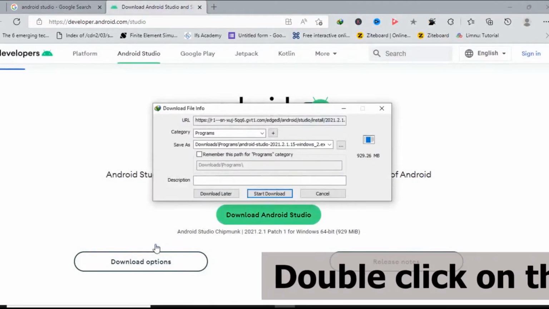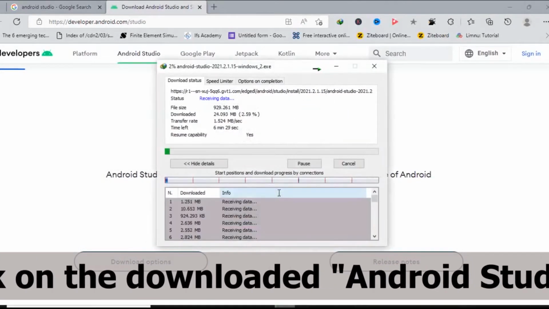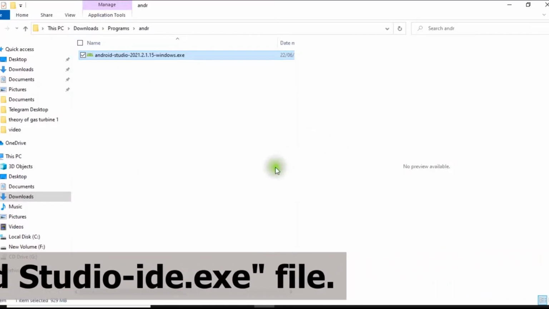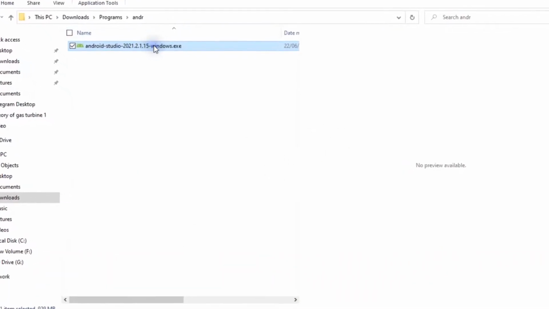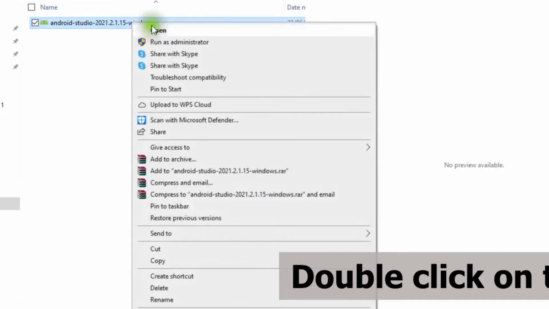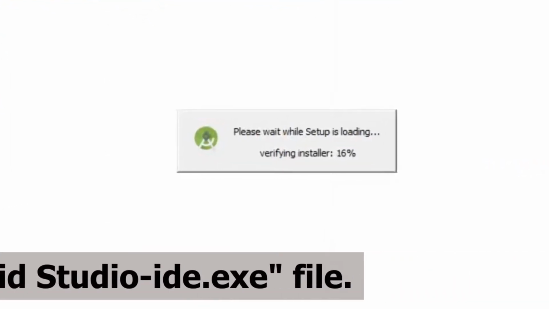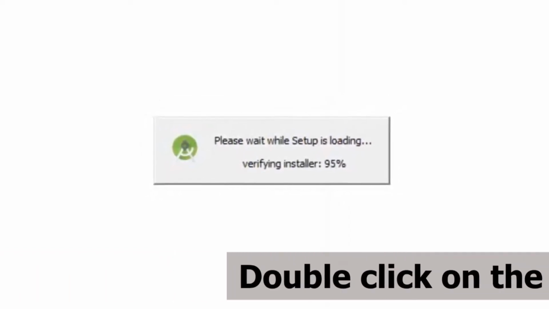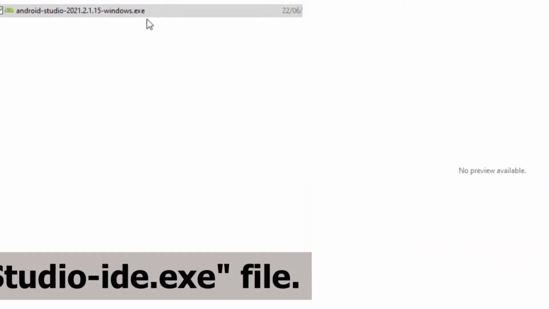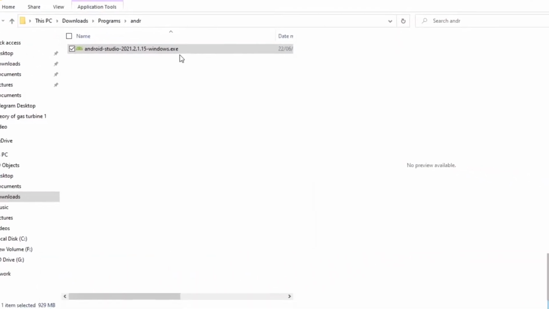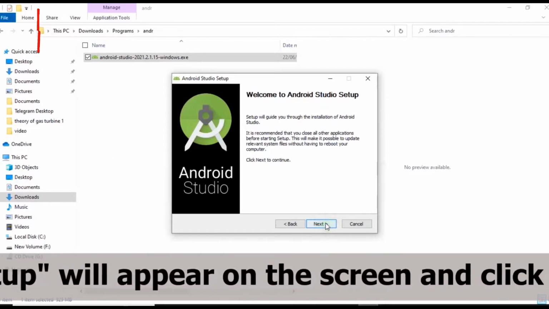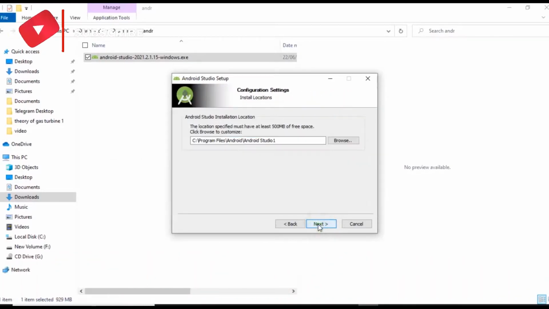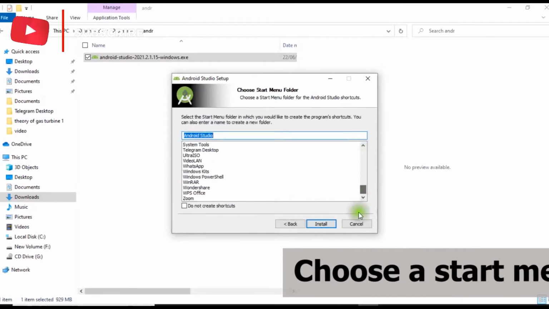Step 3. Double-click on the downloaded Android Studio .exe file. Step 4. Android Studio Setup will appear on the screen and click Next to proceed.